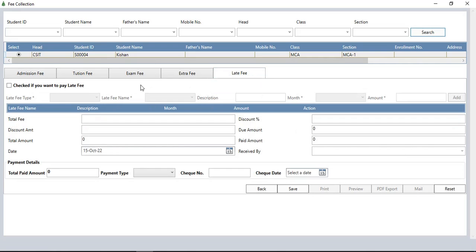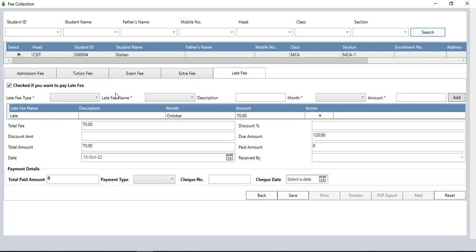Then in late fee you can add the late fee here, like this I have added. It is showing the details and you can add the discount amount here if you want to. And you can add discount according to the percent and you have to enter the paid amount and received by and select the paid date.